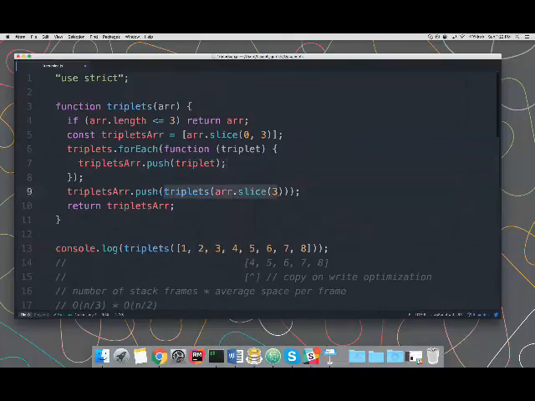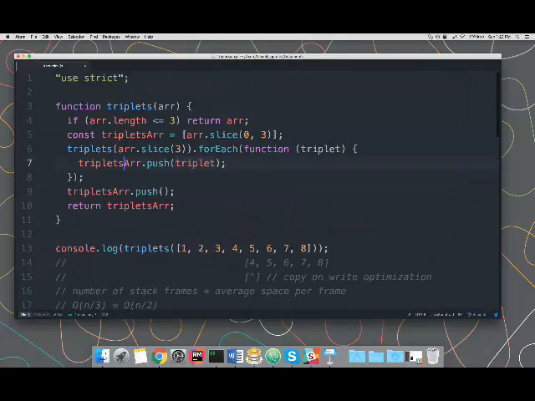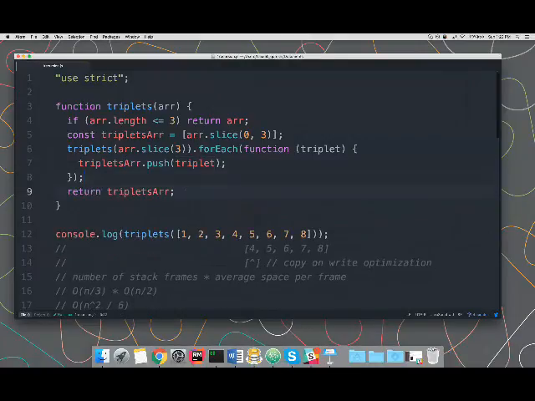Oh, whoops. Not triplets. There we go. That's what I want. Okay.